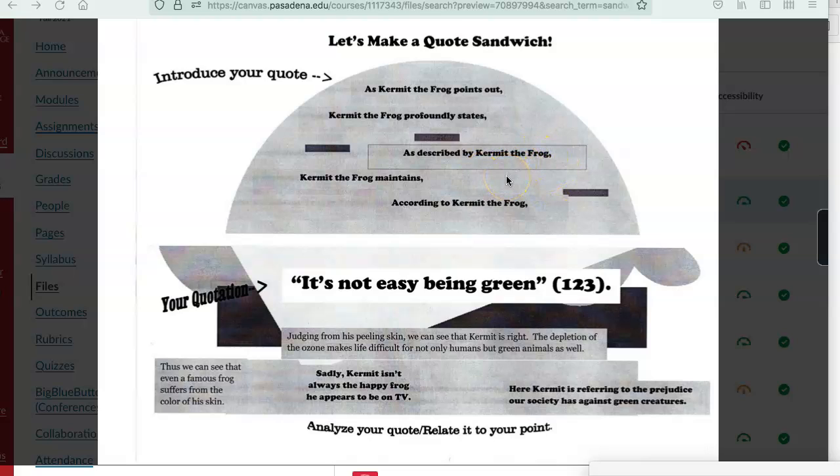try to use a variety of introductory phrases rather than just saying Shelley says, Shelley says, Shelley says, right? Kermit the Frog maintains, according to Kermit the Frog. So think about the tone of the writing too. Is this author arguing? Is the author claiming or just observing what's going on with the quote?